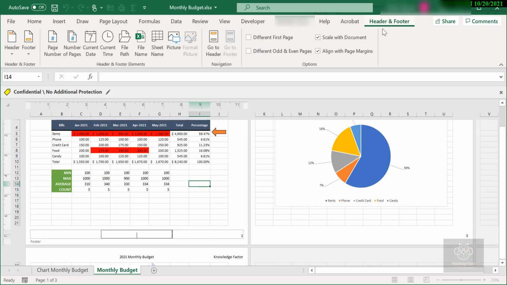Let's go back to the header and footer. You've got things like current date, current time, file path. That's a good one. File path. Have you ever had somebody send you a document, maybe saved on a network drive? They send it to you in an email, but you need to go find the original document. Well, where did they save that file?